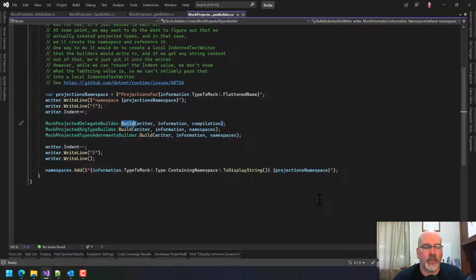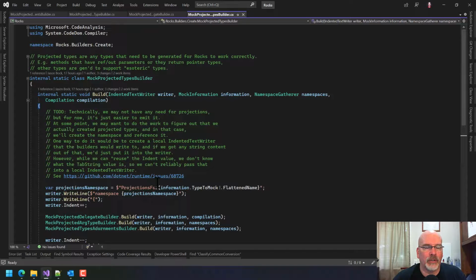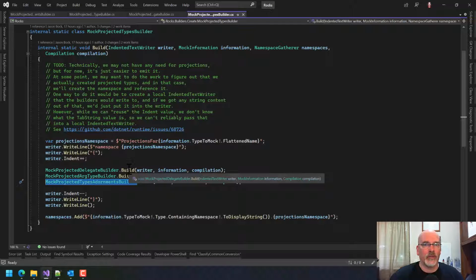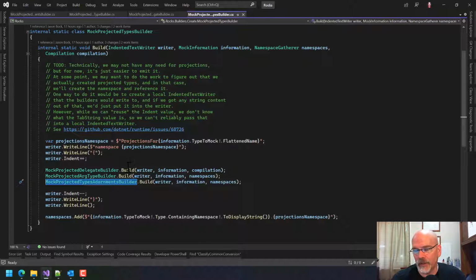So what I'm going to do is change this up a little bit and have something here that's a private method that gives you three things back: all the things you need for a delegate, all the things you need for args, and all the things you need for adornments. And then we'll look and say, if there is at least one in all three of these, then we'll do this. So the code to find all those things first will be pulled out and given to these, and then they can just use what they want.